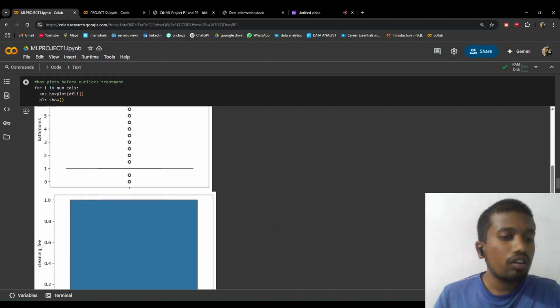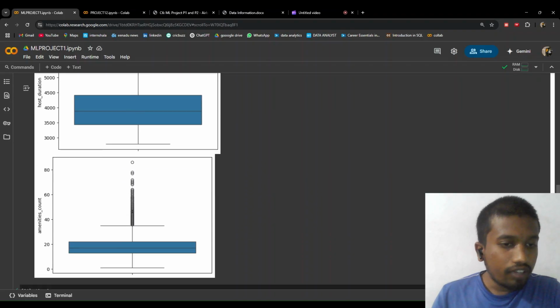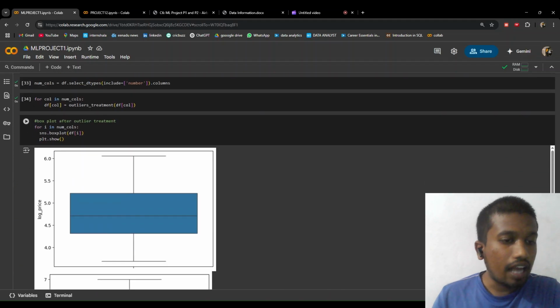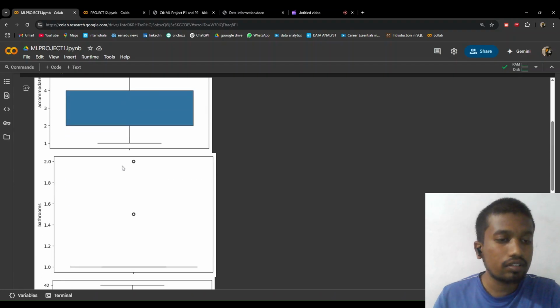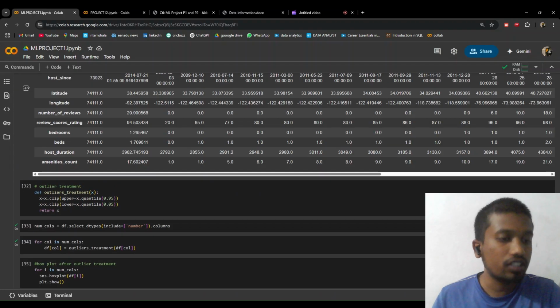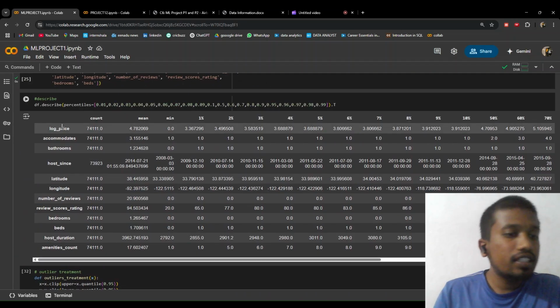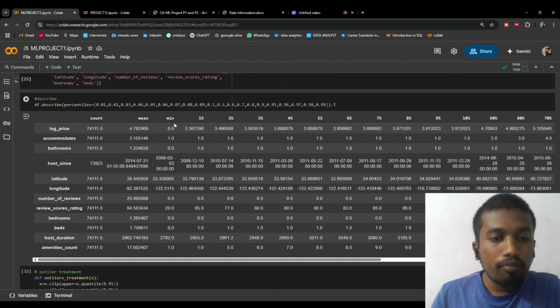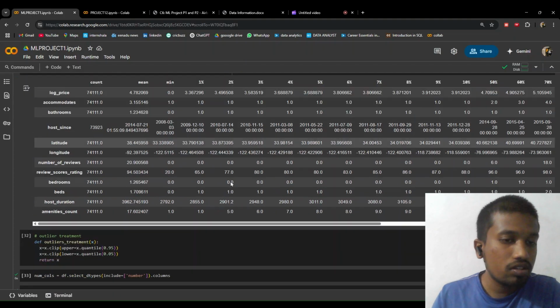We can see there are a lot of outliers here. After treating the outliers, we can see how the graphs look like. So there are no or minimized outliers. There are minimum outliers in these graphs after treating the outliers using this function. And we can see the description of the entire data like count, the minimum, 1% to 99%, and maximum and standard deviation of the variables.